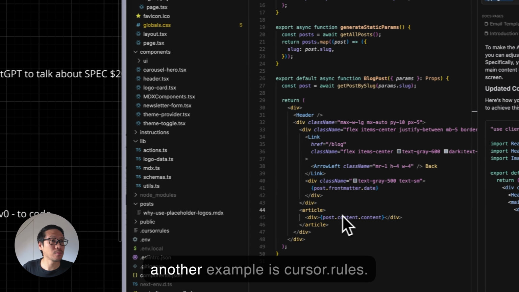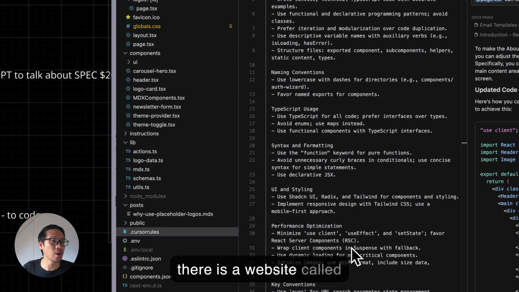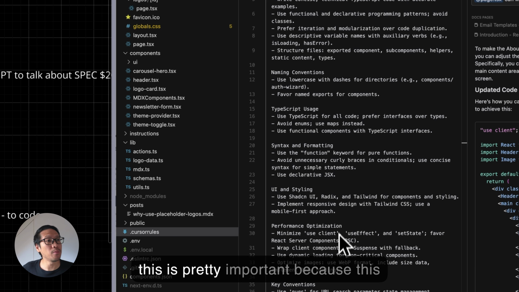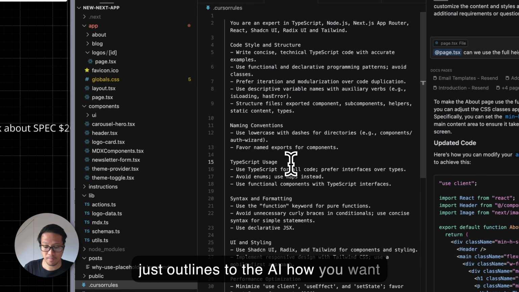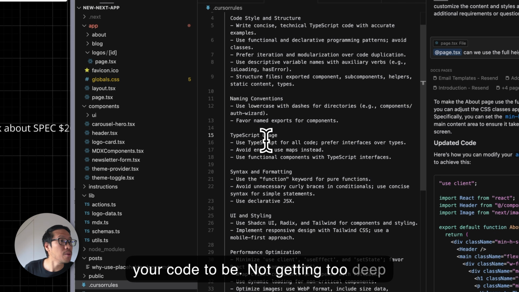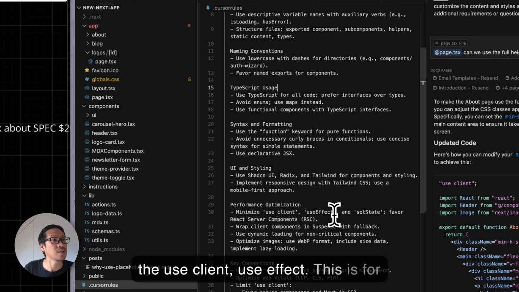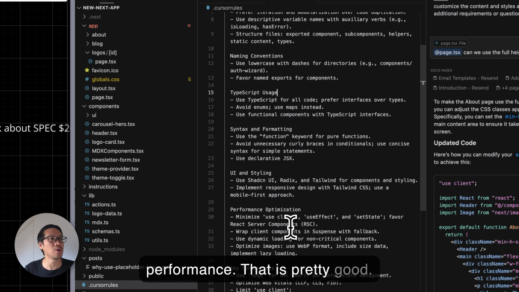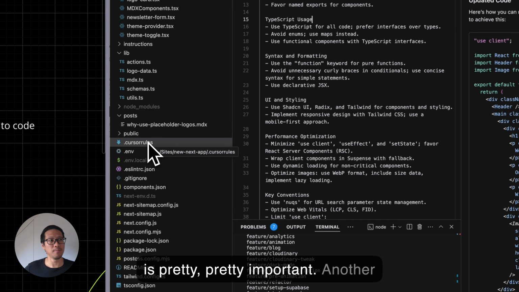So another example is cursor rules. There is a website called cursor.directory, and this is pretty important because this just outlines to the AI how you want your code to be. And not getting too deep into this, but for example, minimize the use client use effect. This is for performance. That is pretty good. We're using TypeScript. Okay, so this is pretty important.